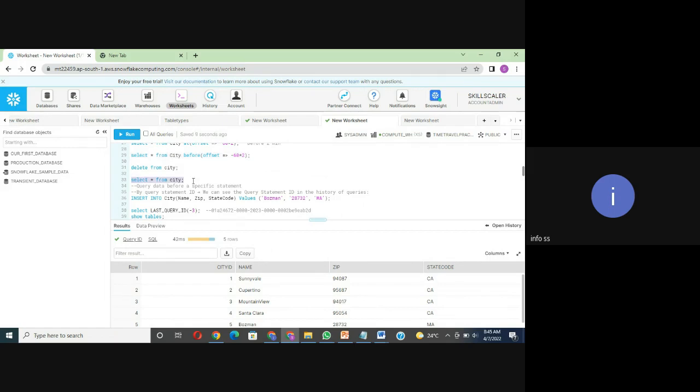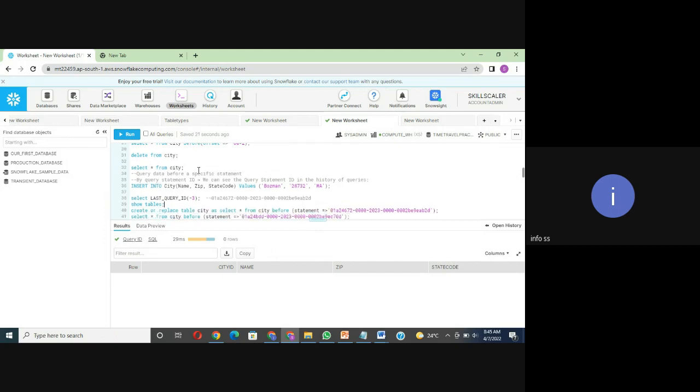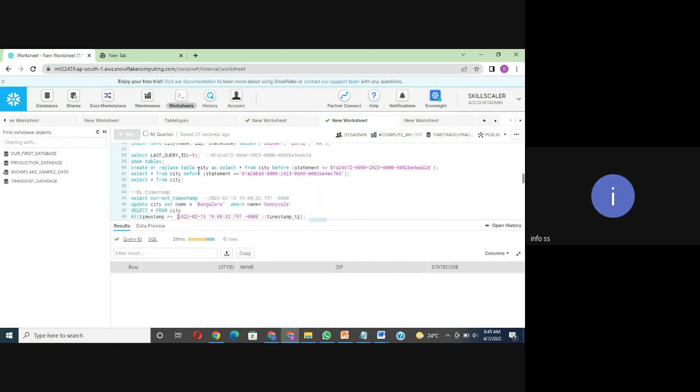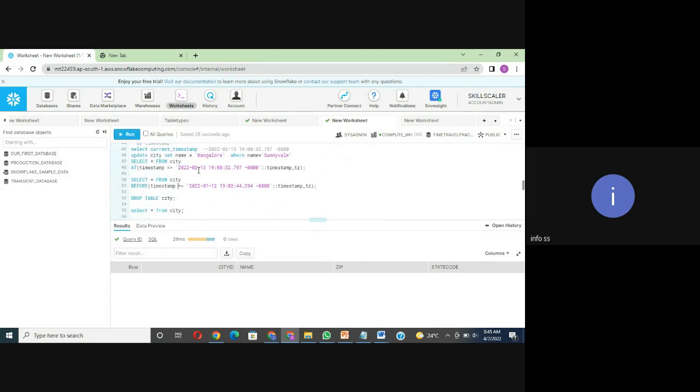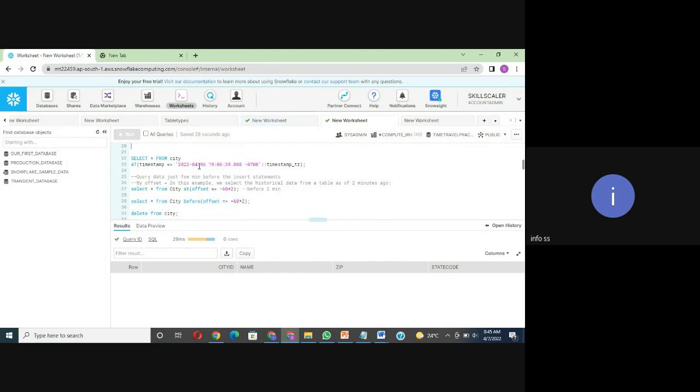Now we deleted data. Actually, in this table there is no data now. You can recover it from time travel. This is how it will help us to recover data from time travel. Let me recover this data. You can use insert into this table from this particular, insert into city.